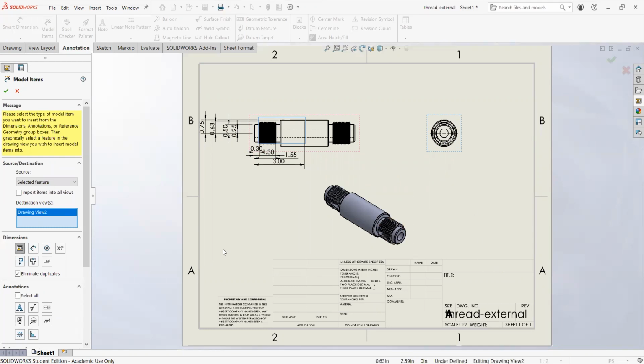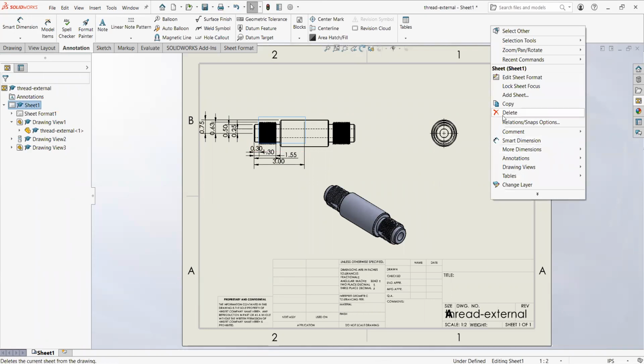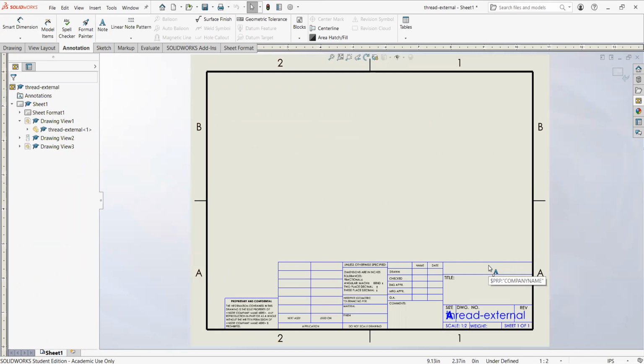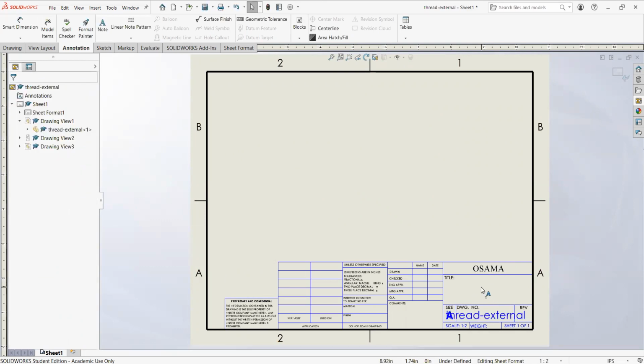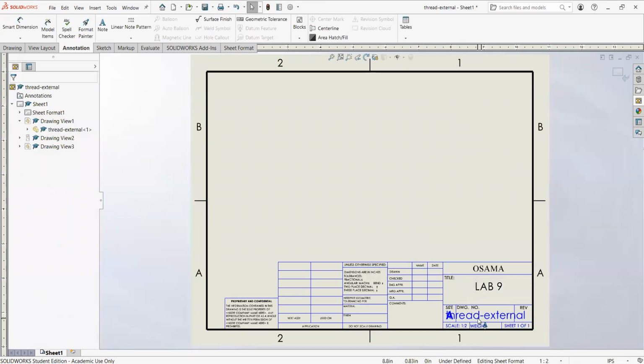Right click on your paper, Edit. Then double click where you put the designer name. Now the title, this is lab 9. And finally, we'll add the thread name: thread external.